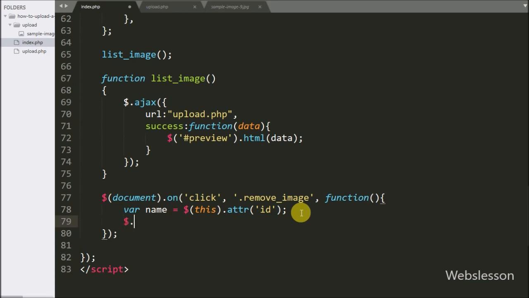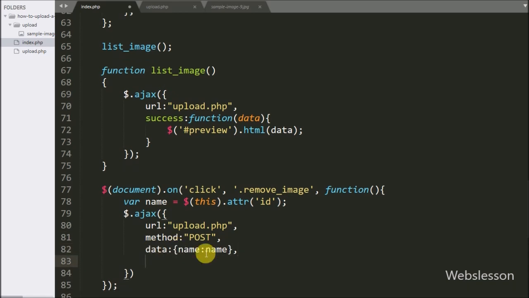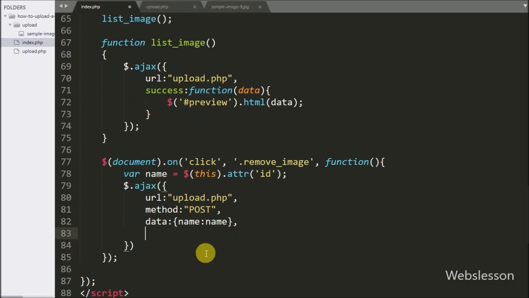Now we start writing the Ajax request, and under this first we set the url option to upload.php. Here we send the request to the upload.php file. In the second option we write the method option, and here we write post, so we use the post method to send data to the server. In the third option we write data, and in this we define which data we want to send to the server, so here we write the name variable, so we send this variable value to the server.